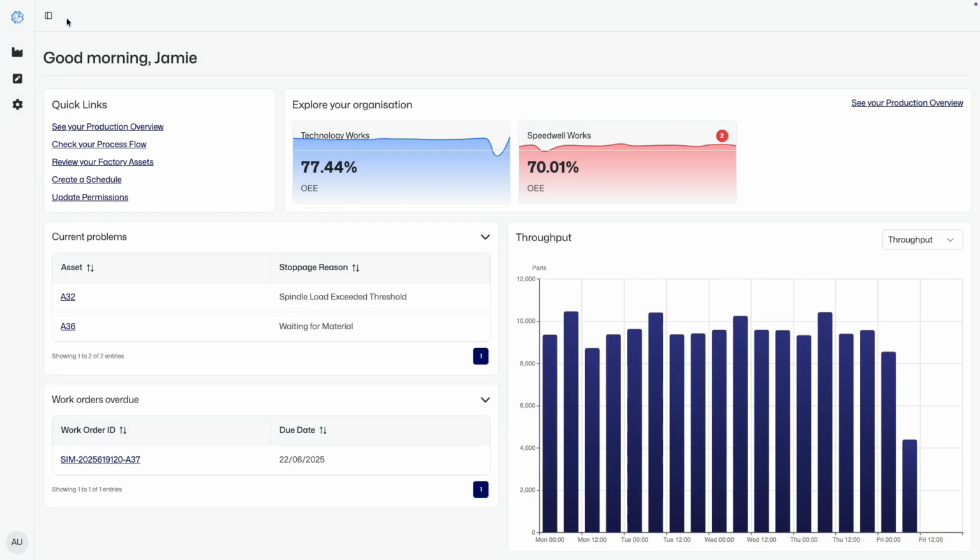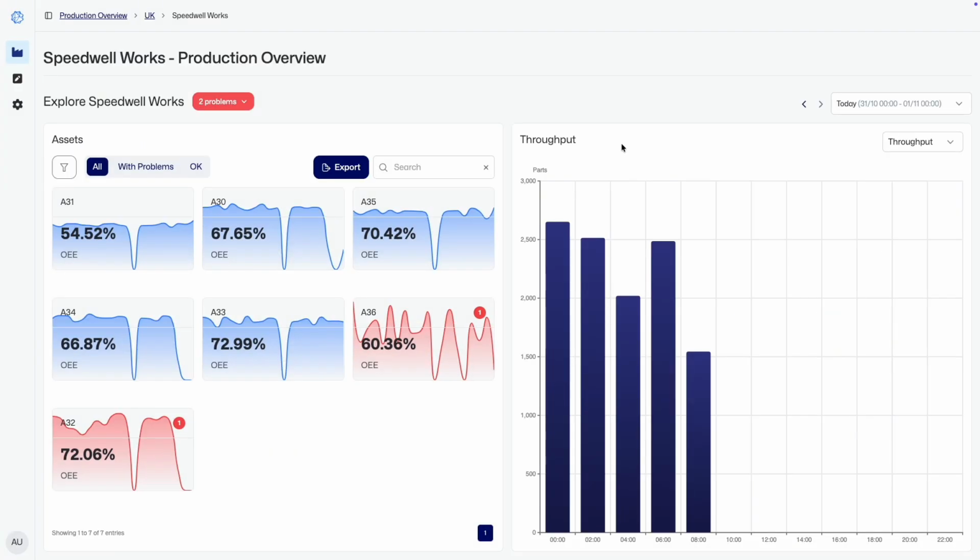Back on the home screen, we can get ready for our morning meeting. The team is based at Speedwell Works, so click on the relevant card to look at the site in more detail. This screen shows the individual machines on cards, showing their OEE, overall equipment effectiveness, so far today. OEE is our North Star metric on site, so we configure all our cards to have this highlighted.